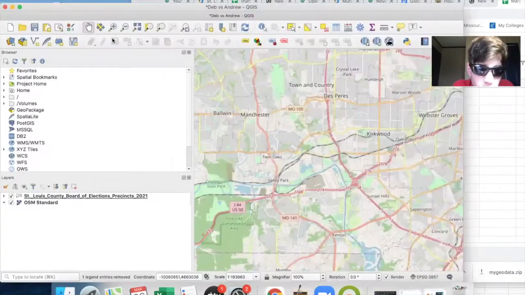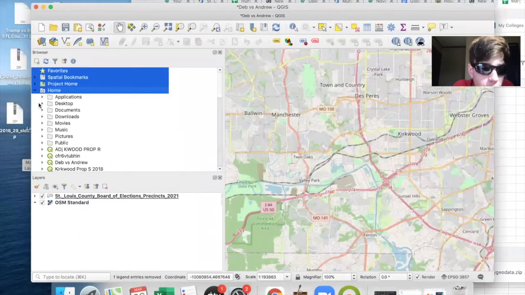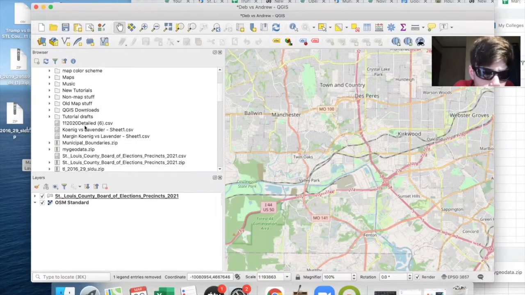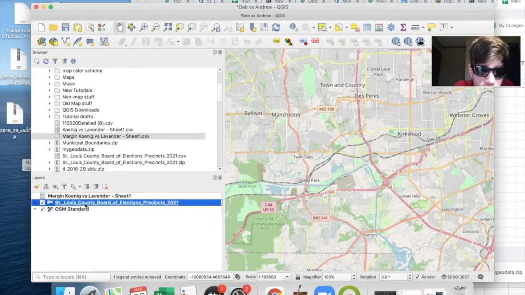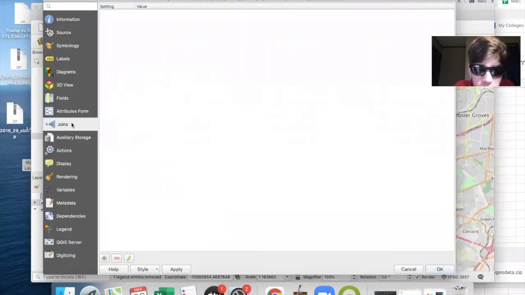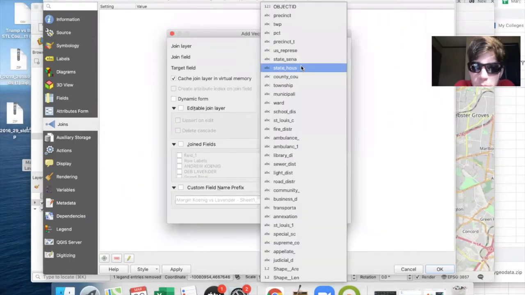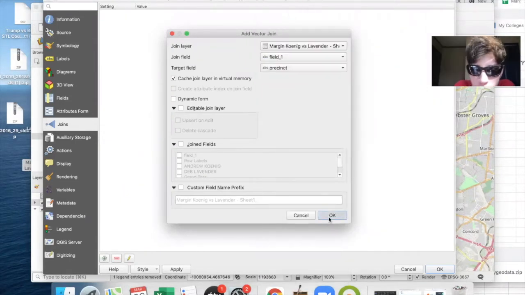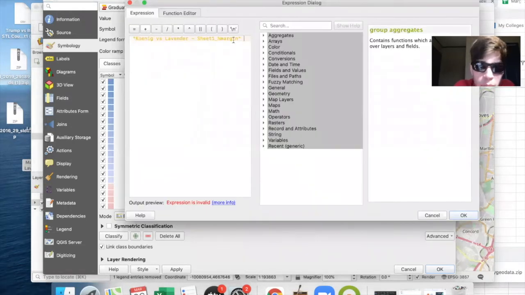And then now we're going to go back here, refresh. Go to home, desktop, margin, click that. I'm going to go to this, hit joins, plus sign, field 1 with precinct, hit OK, symbology. And then we're going to go over to fields and values. I'm going to delete this.